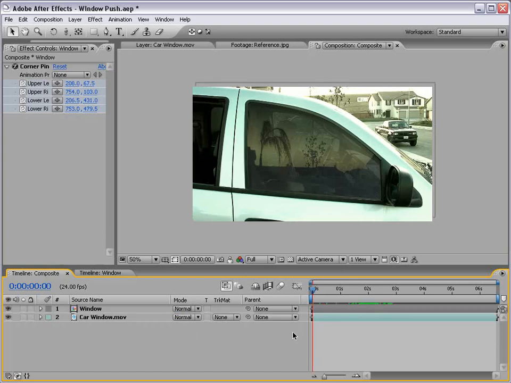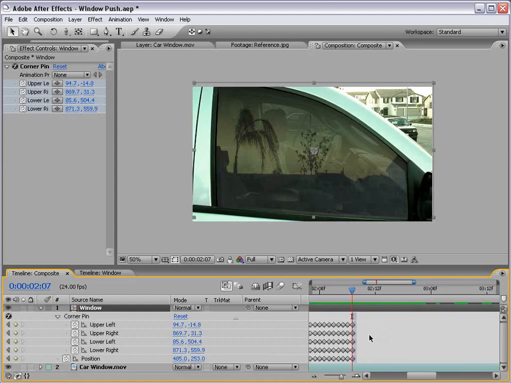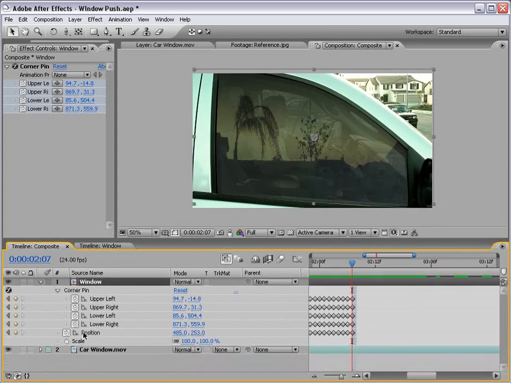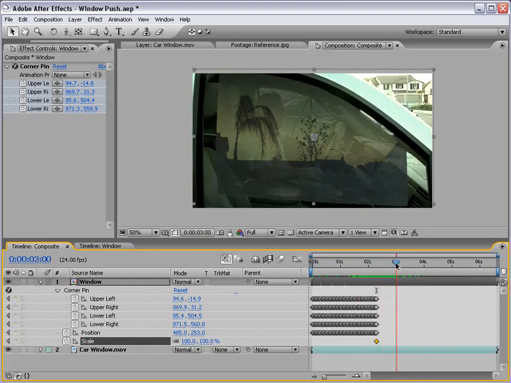Now the next thing we're going to do is finish what the tracking data stopped doing. So I'm going to select the layer and hit U, and here's our tracking data, and it just sort of ends right here, and that's okay. We are going to sort of hand track it, and I'm going to hit Shift and S. So now we have our scale parameter up, and I'm going to check the stopwatch, and then I'm going to move forward a little bit, and I'm going to simply scale up the layer.